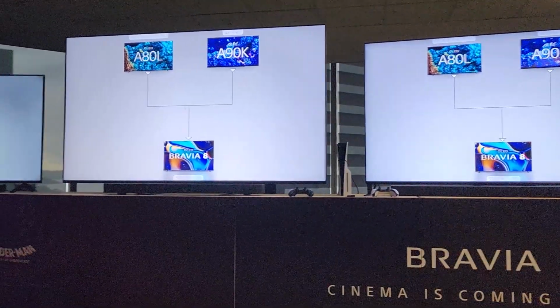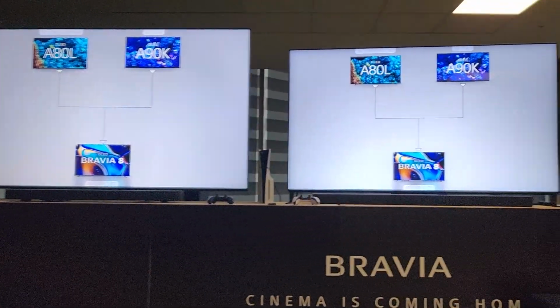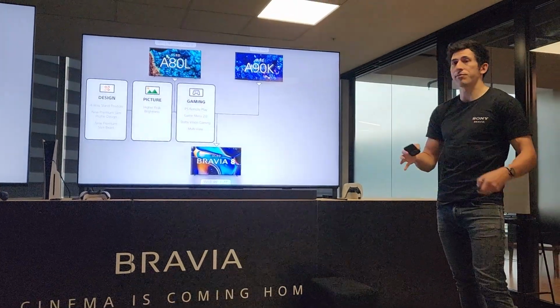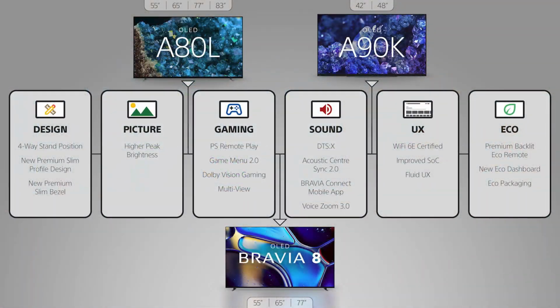That's right. So with these OLEDs, A80, A90K are replaced by the new Bravia 8. So again, that consolidation of the range that we're talking about, making it easier for customers. Slightly higher brightness, so 8 to 10% increase in brightness year on year. You've also got the new gaming menu, PS Remote Play, Dolby Vision Gaming, something called Acoustic Center Sync 2.0, which we'll demonstrate to you guys in a second.